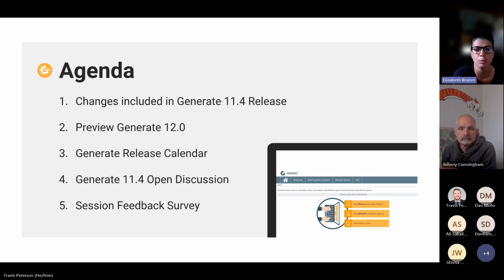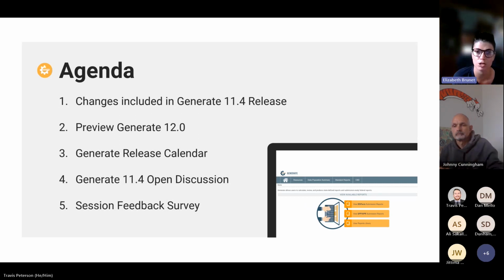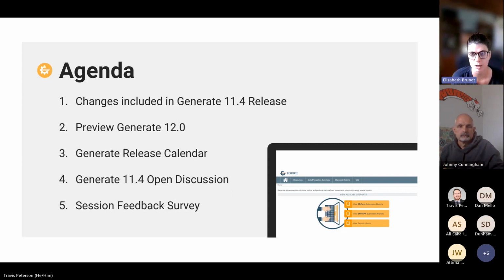So today we will be looking at the changes included in the 11.4 release, which you should have gotten an email. It was just released this morning. We will review the Generate 12.0 work, look at our release calendar, and then we'll open it up for specific discussions.